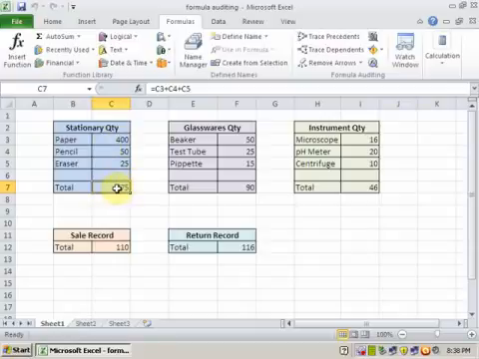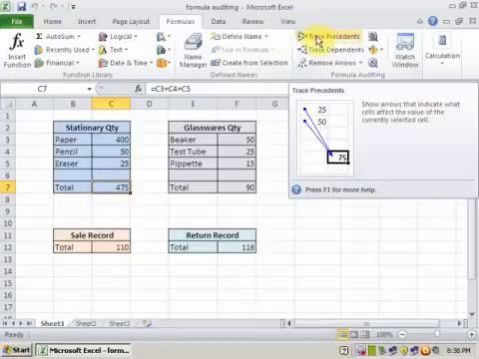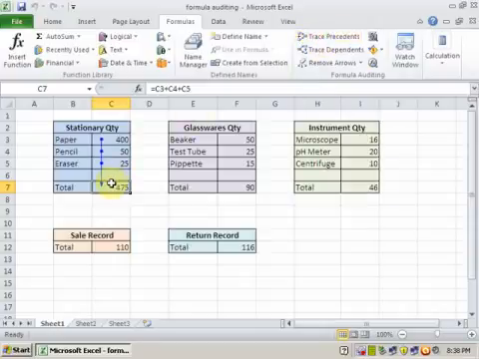Just select the formula cell and click trace precedents. It will display the information of all the cells which are included in this formula. And if I select this cell and trace precedents, it will tell you these cells are included in this formula. If you remove arrows, it will remove.